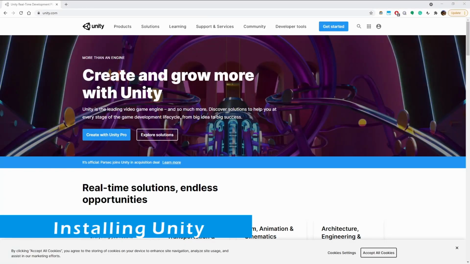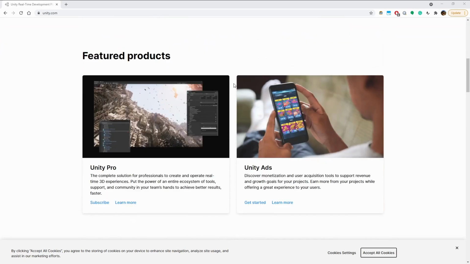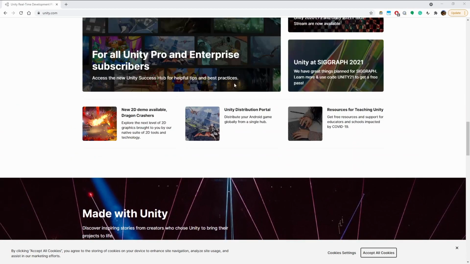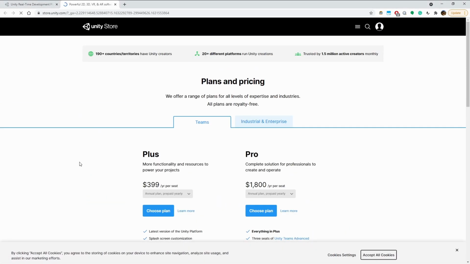So our first step is to, of course, download and install Unity so that we can get it running on our machine. To do this, we simply go to unity.com, which will bring us to their website that has all sorts of information regarding Unity and what it offers. To access the installer, simply just go to the top right-hand corner under Get Started, and that will bring us to a page with plans and pricing.